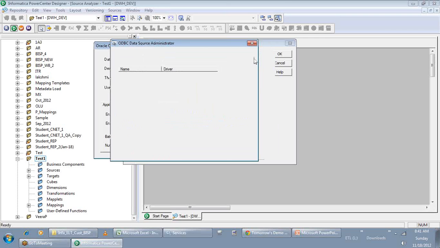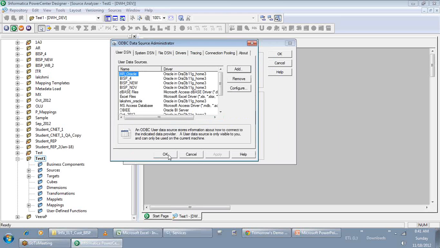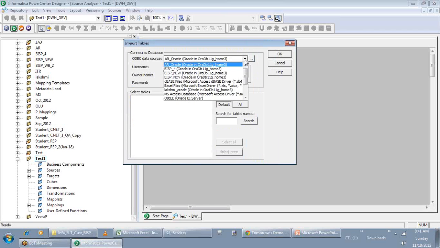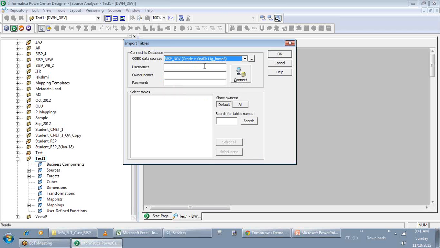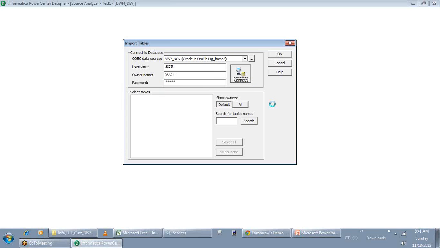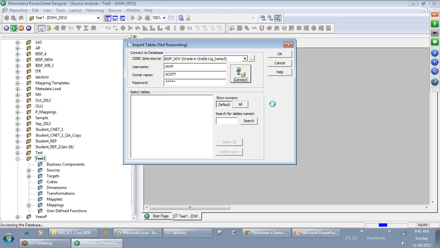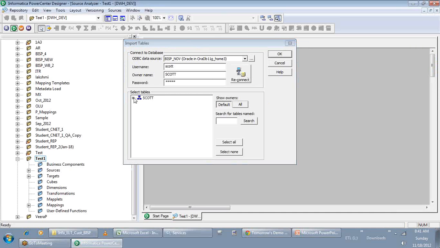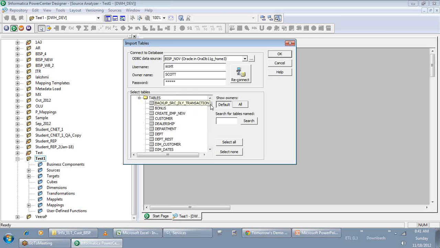Now once you have that, this name would come in your drop down here. That is the connection which I have created. I'll give the username password again and click on connect. Now what is happening here? Using this database connection, Informatica is trying to connect to the database whose services are up and running already and show me the content which is present under the schema, or the user ID, called Scott. Under that I have all these tables.